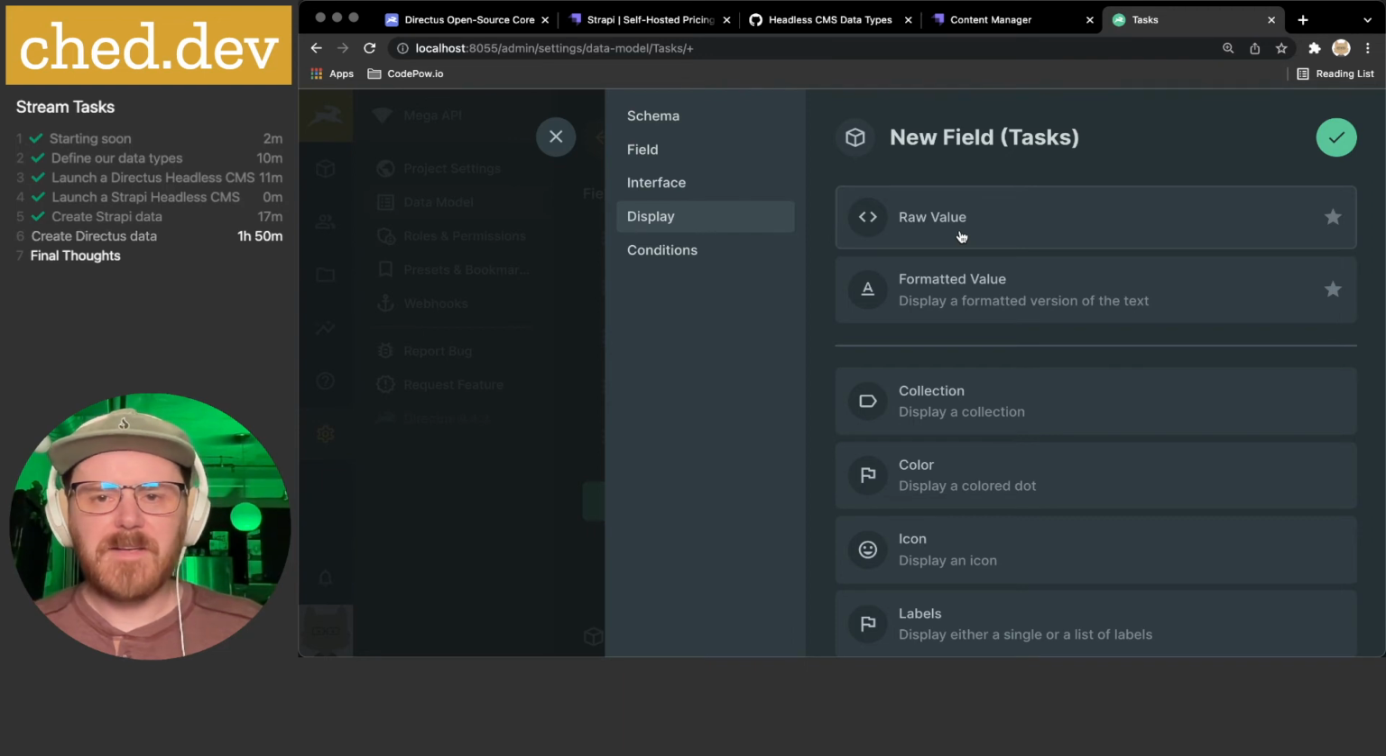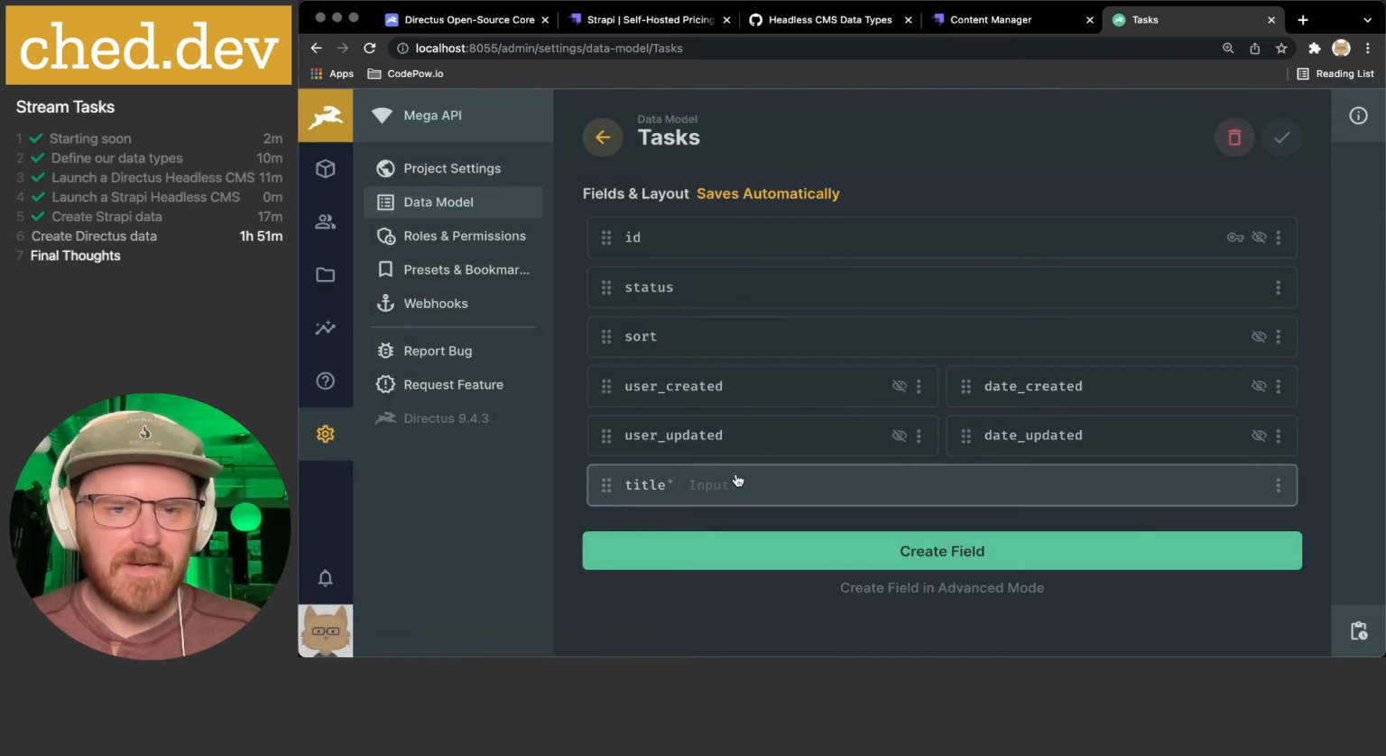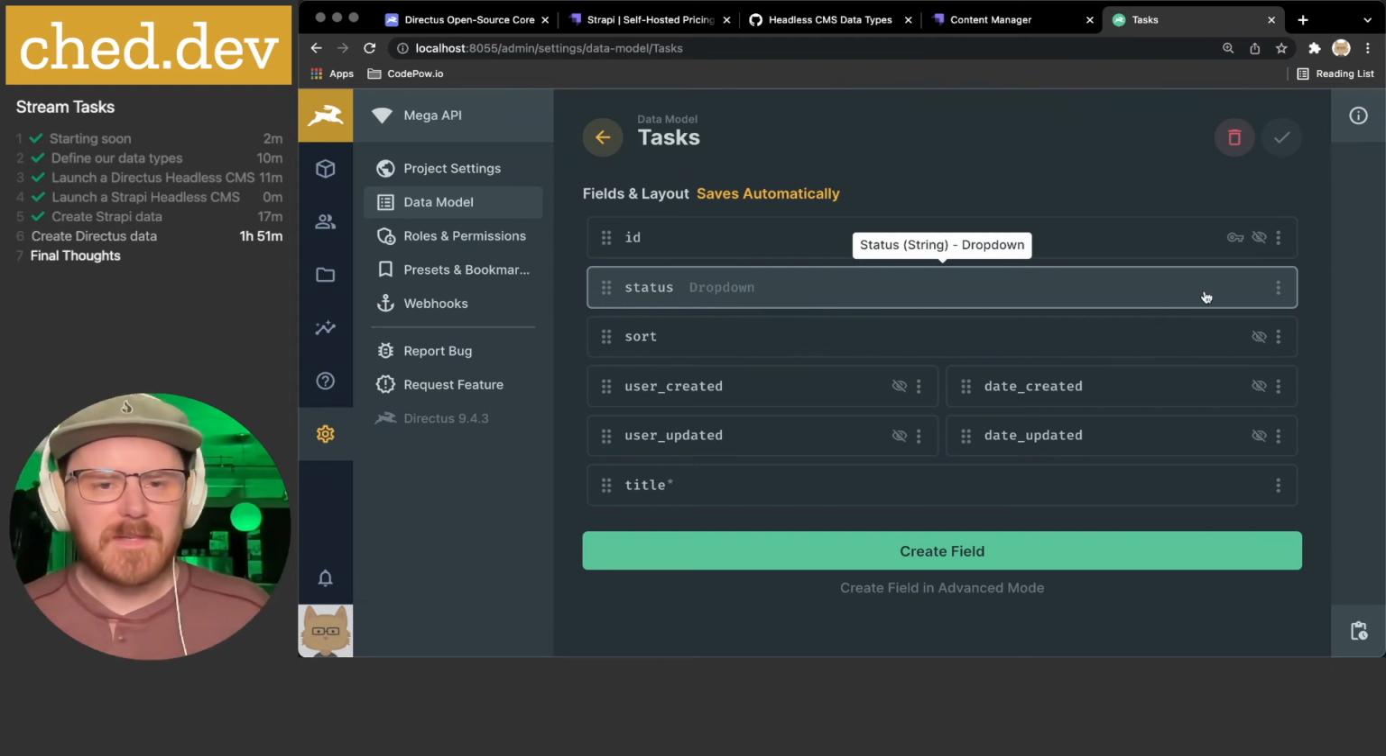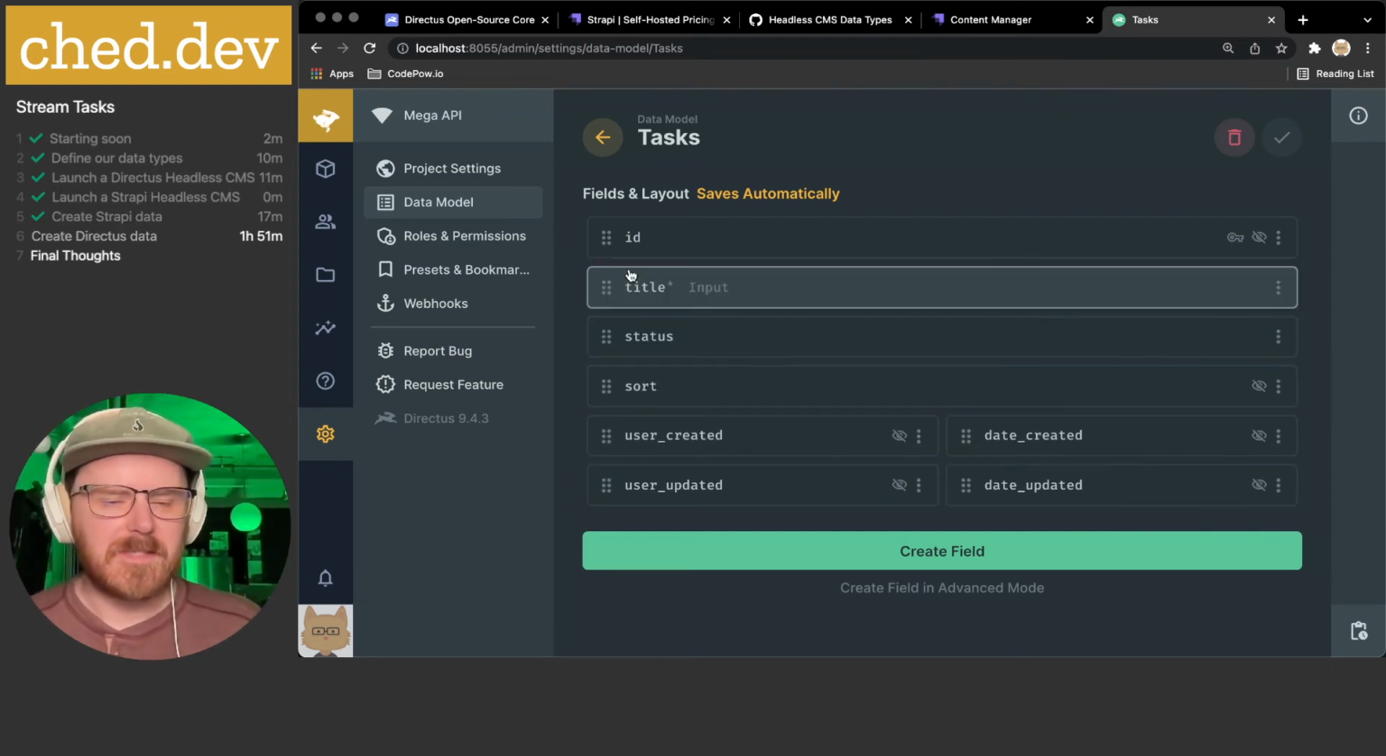The raw value, so since we can have multiple tasks in here, wait. This is the title field, right? So I just want raw, sorry. Not there yet. Okay, so the title, let's put that before the status.